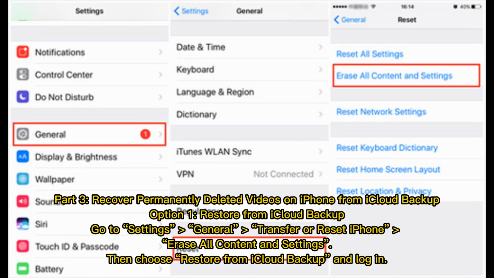Part 3. Recover permanently deleted videos on iPhone from iCloud Backup. Option 1. Restore from iCloud Backup. Go to Settings, General, Transfer or Reset iPhone. Erase all content and settings, then choose Restore from iCloud Backup and log in.